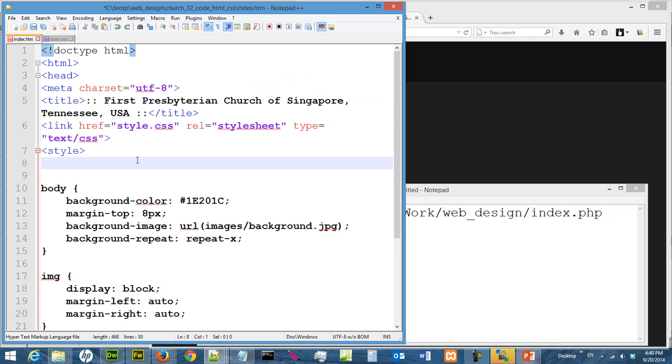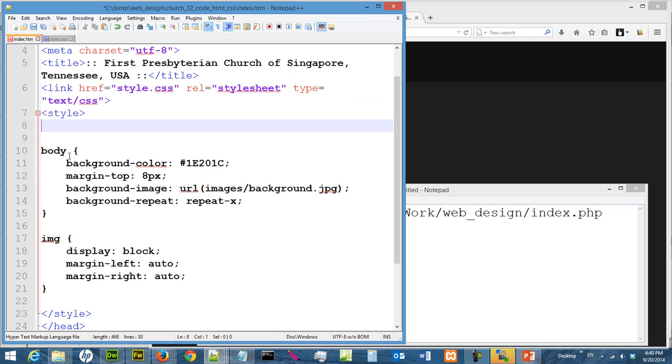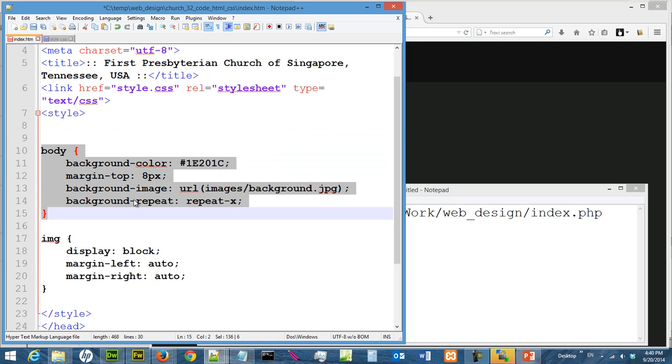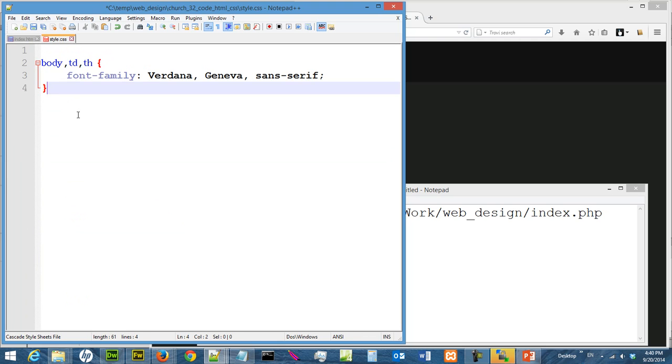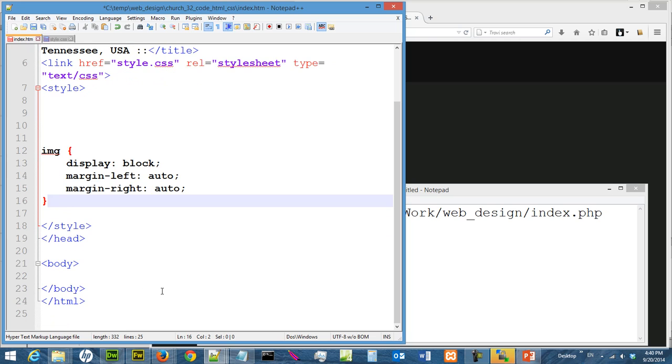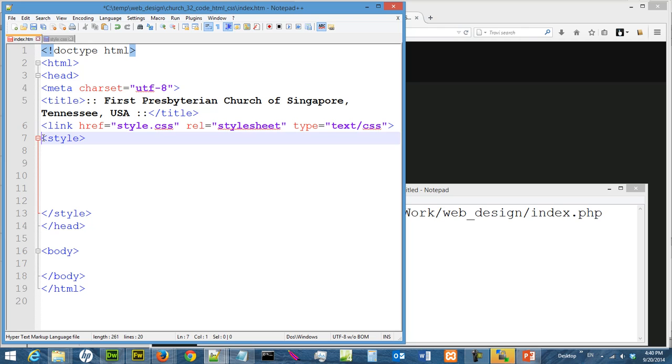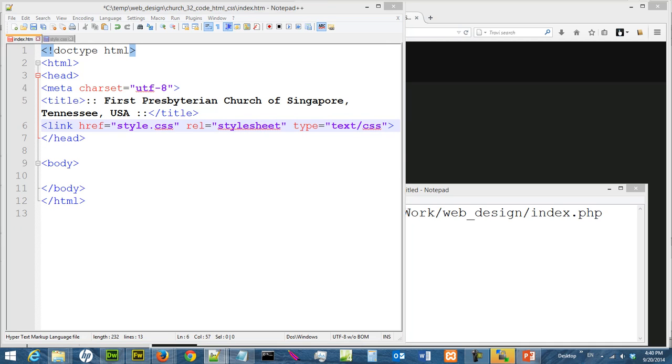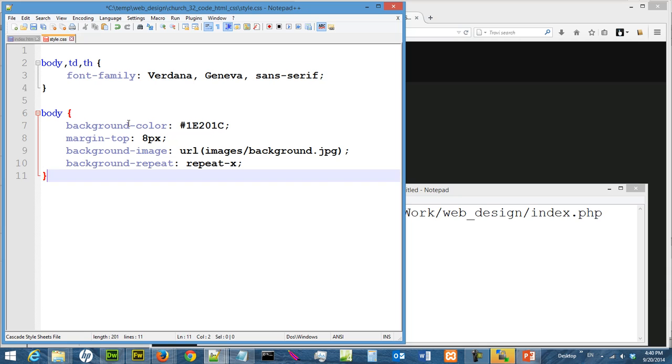And I'm going to Control X this one, move it to here. And I don't really need the image because there's no image in the body right now. So I'm just going to delete it. So it's gone. And I don't really need the style tag, so I'm going to get rid of the style tag, delete the style tag as well. And save your work. Save your style as well.